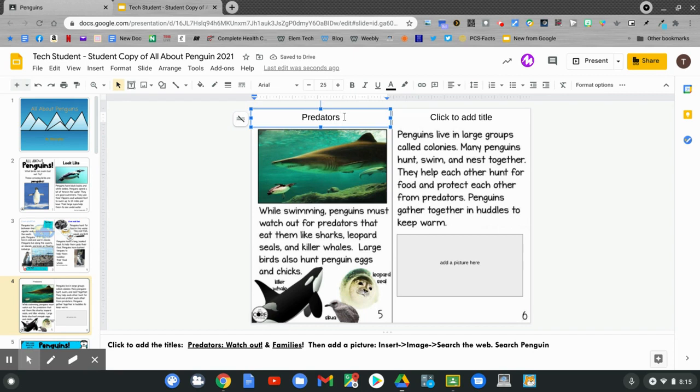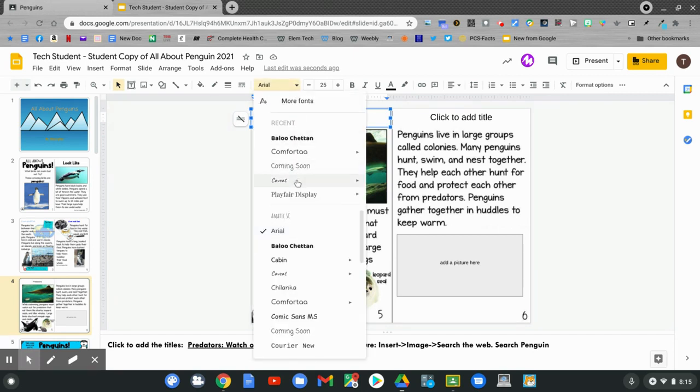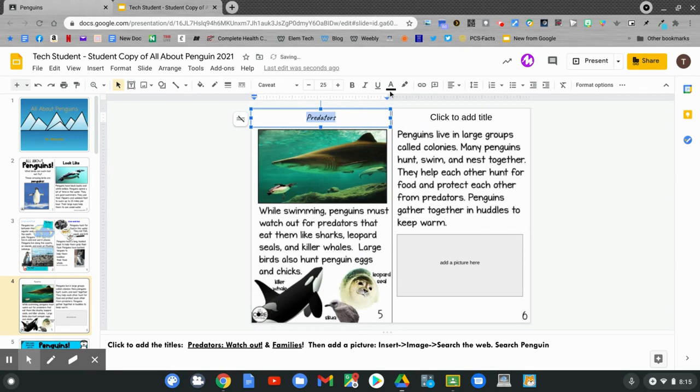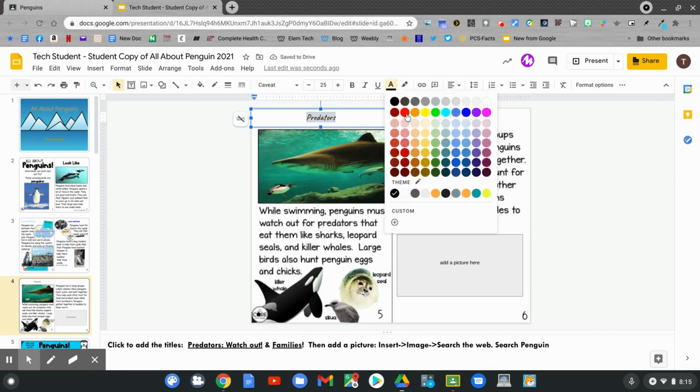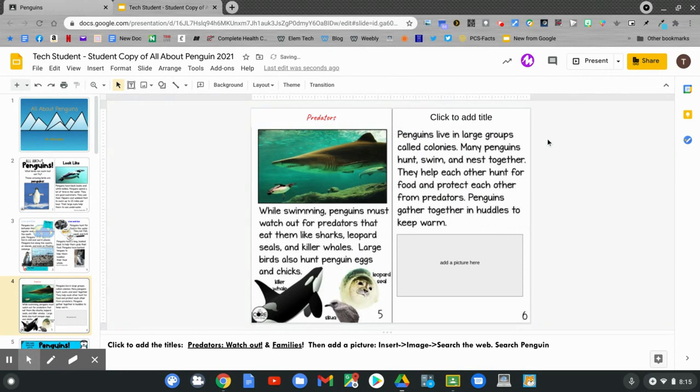Highlight the word. Change your font and color. On the other side of the slide, it says, penguins live in large groups called colonies. Many penguins hunt, swim, and nest together. They help each other hunt for food and protect each other from predators. Penguins gather together in huddles to keep warm.